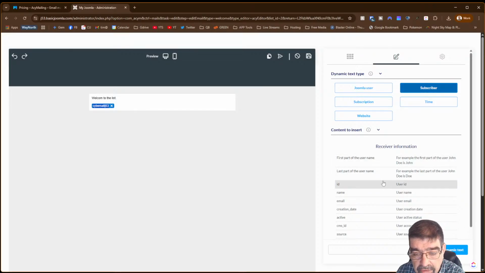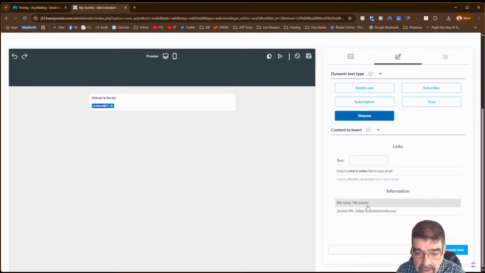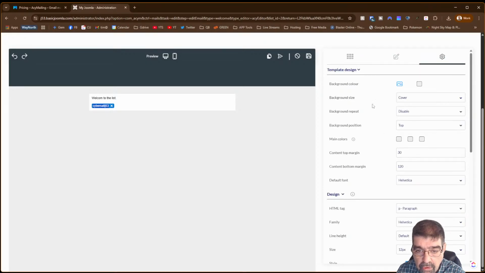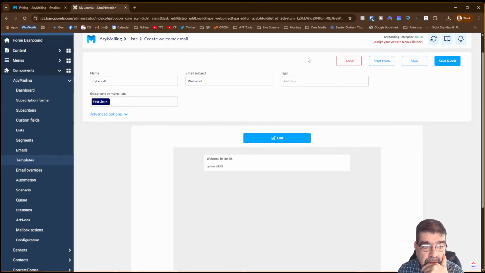All right, so dynamic text subscriber. Oh, here's other dynamic text. I've never looked at this before. So you can put in your first part of the username, name, email, creation date, open language. So that's something we want to look at. Subscription. Okay, so if we want to put unsubscribe links in there, website. This is the URL of the site and the time format. All right, so good. And over here, we can do some other formatting of what's happening in here. All right, so we've got our welcome list in there. Then we click save and apply, and we have our welcome.